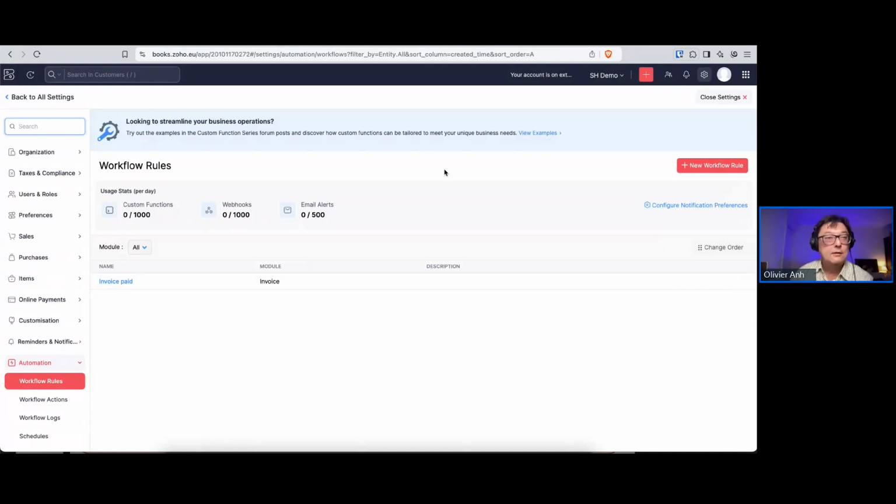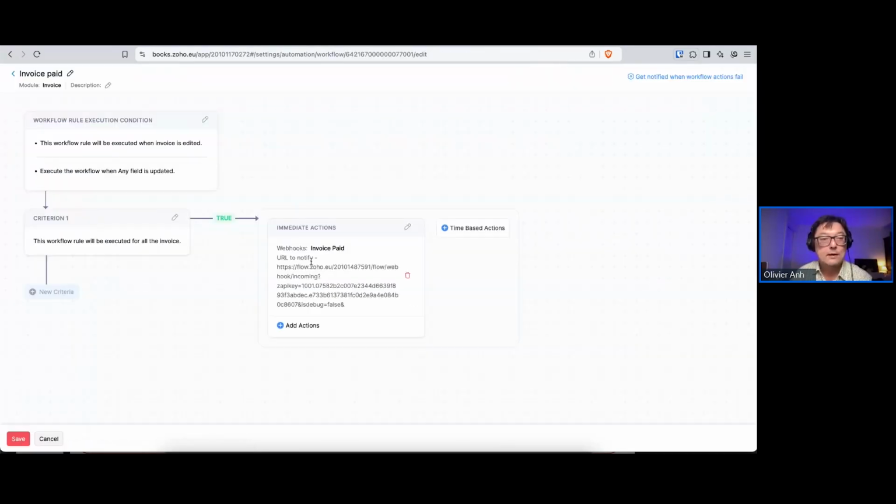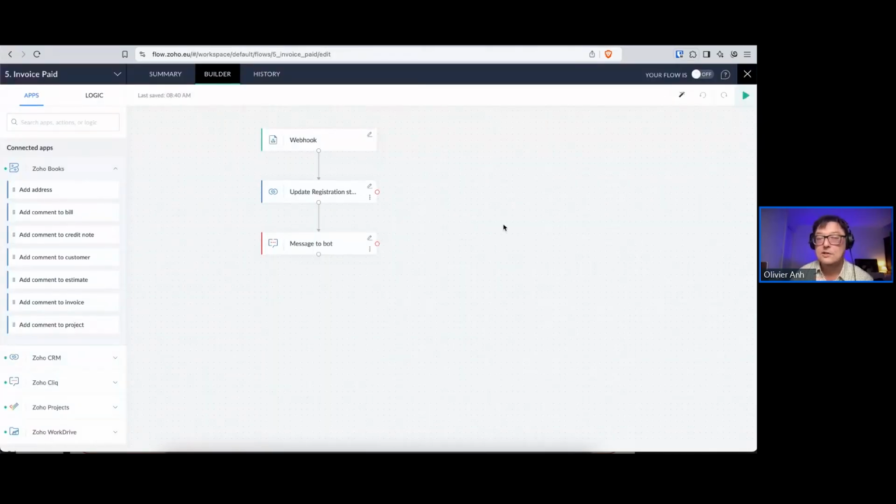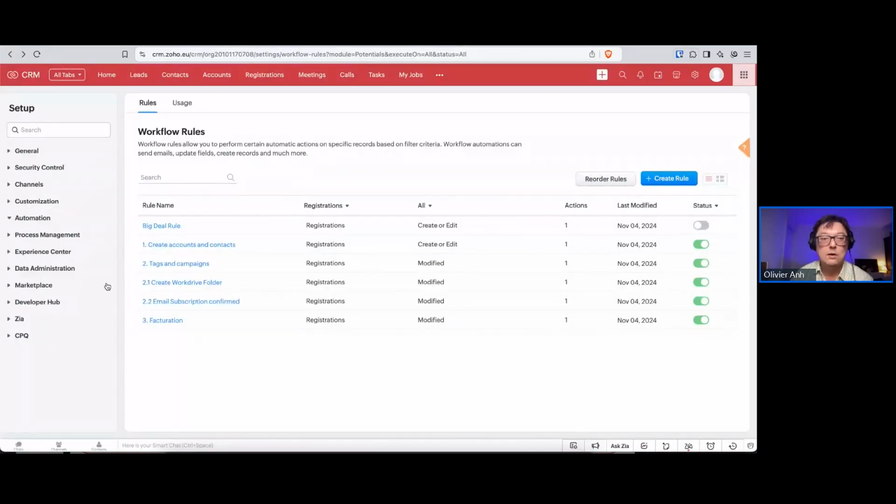So in Books, because we have this workflow, it's just a workflow inside Books: when an invoice is paid, I mean, this is a trigger that exists in Books, so there's nothing very specific for that. When an invoice is paid, just call a webhook, the webhook, which is in this case this flow. Very simple. It's exactly the same for the CRM. These are all webhooks.